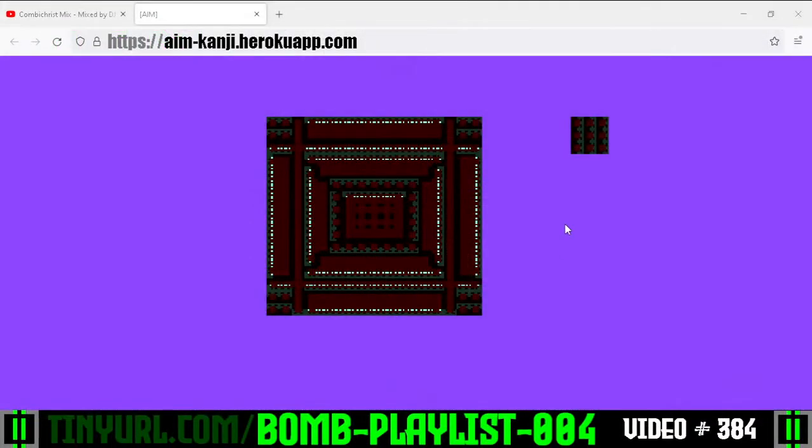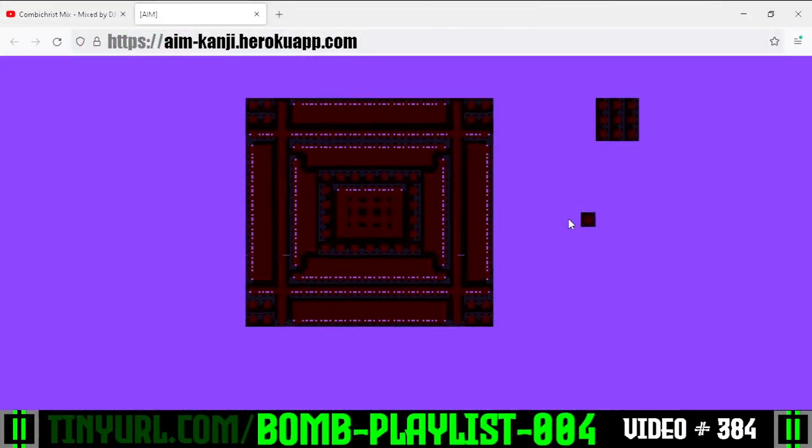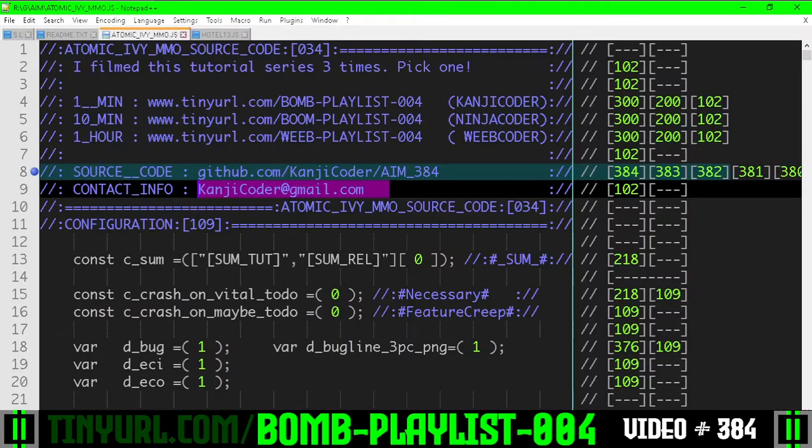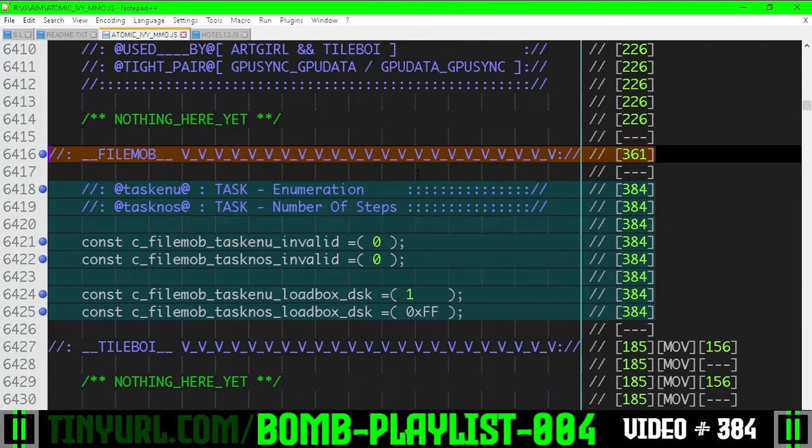We need to relinearize the code that JavaScript is trying to make us do asynchronously. So Filemob is going to need a one-task task manager.